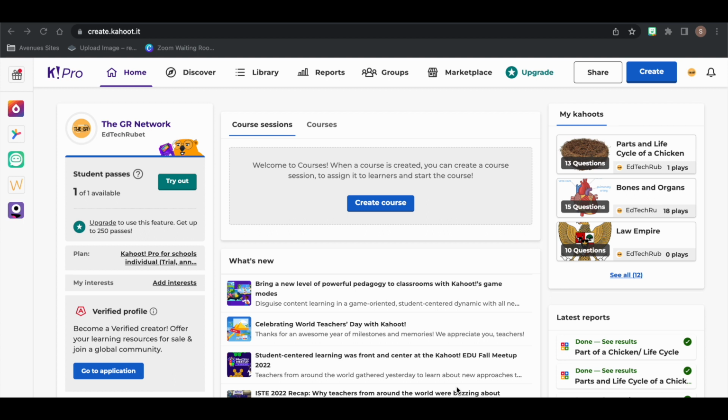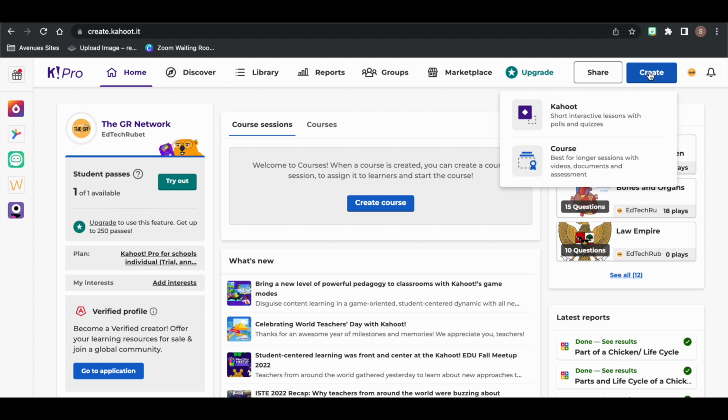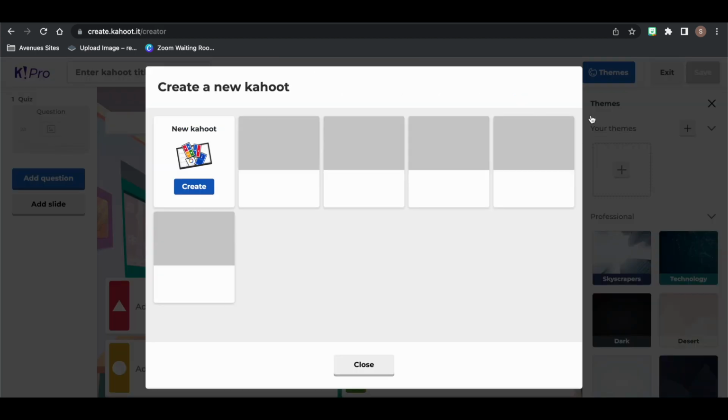After logging into Kahoot, you're going to see this page. It is your dashboard. On the left-hand side, you're going to see your profile, and on the right-hand side, you're going to see a blue button that says Create. Let's click it. So when you click it, you're going to see two options, one to create a Kahoot, one to create a course. Today, we're going to create a Kahoot, so let's click that.